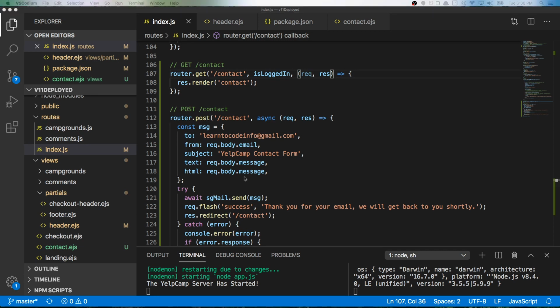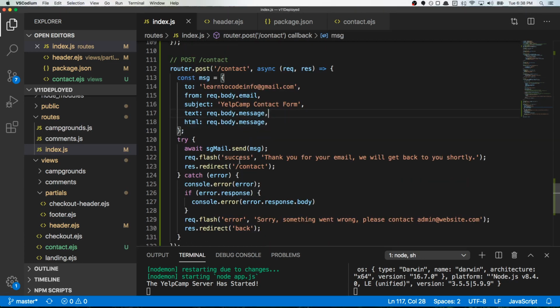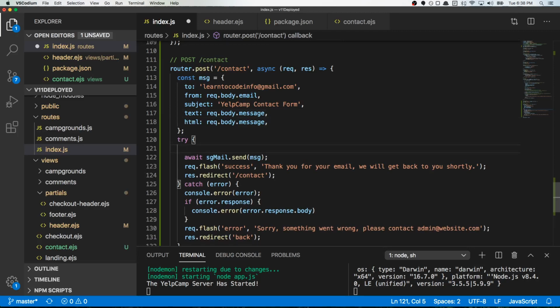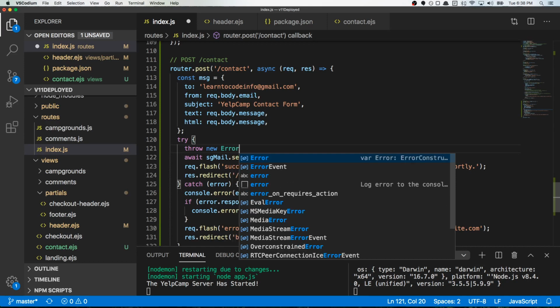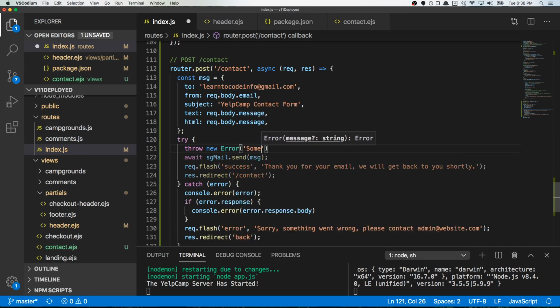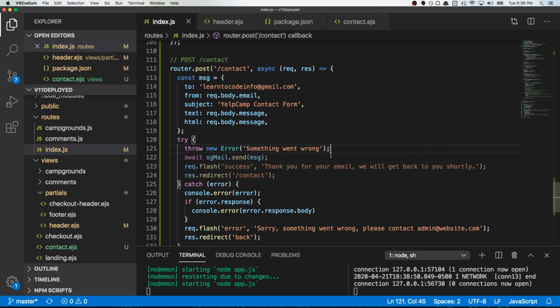All right, so while we're waiting for that, what I want to test out is what happens when it doesn't work. And so the only way to do that would be to just throw a, what do they call it? They call it a throw. I think it's throw new Error, something went wrong. I mean, you could put whatever you want right here.